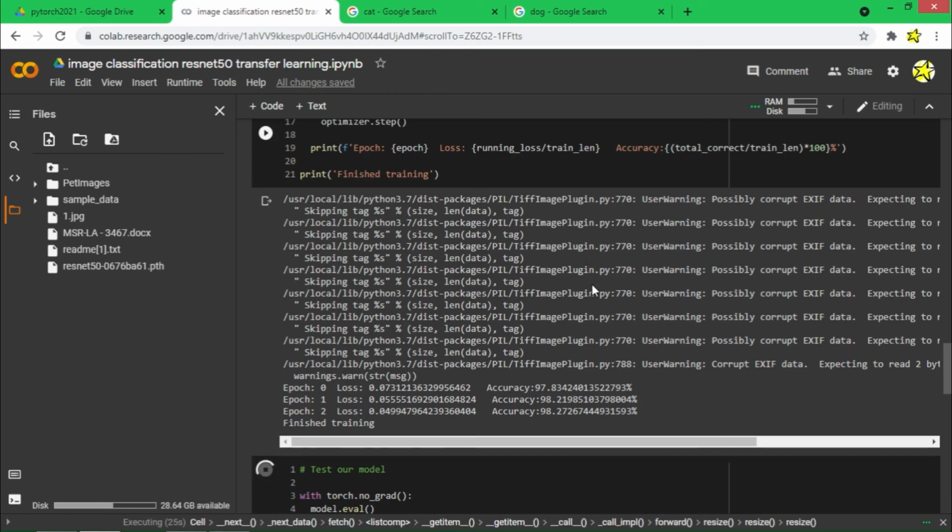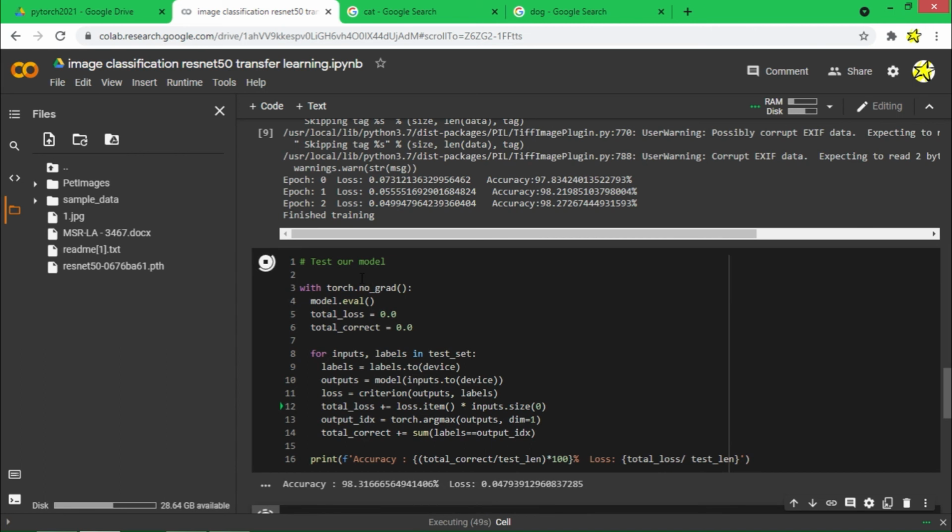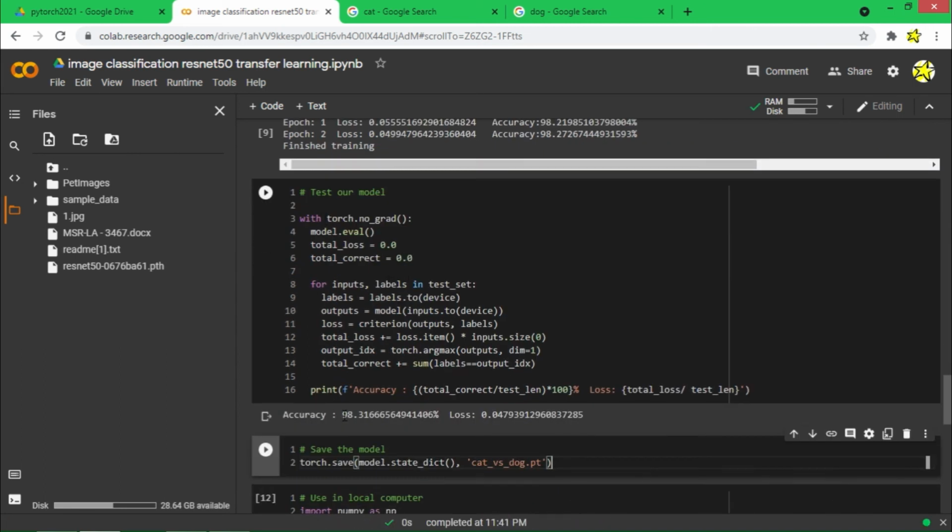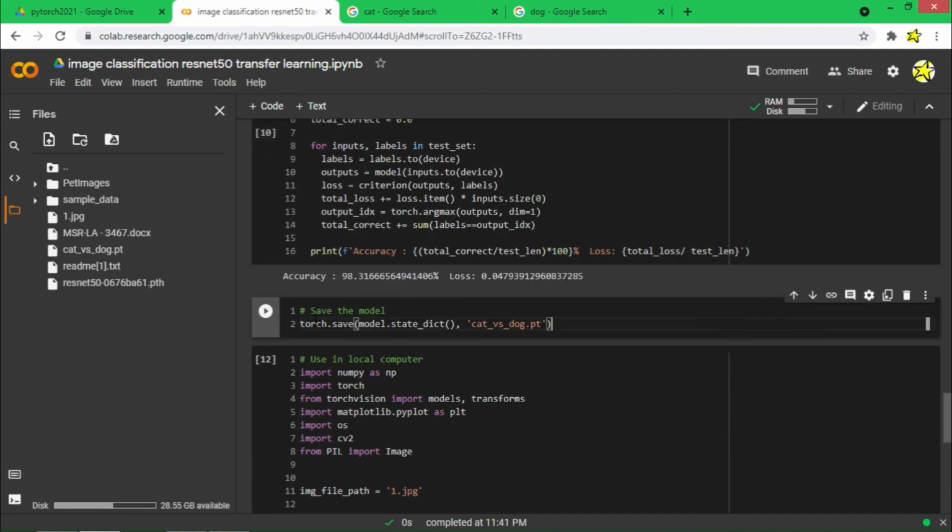So now the training part is finished. As you can see, in the first epoch it got 97% accuracy, in the second it got 98, in the third it got 98. So we got 98% accuracy in 3 epochs, and that's a great result. And now we are testing it on our test data. We got 98.3 accuracy, which means we don't have any overfitting problem in this model, so that's great. And it saved the model in cat versus dog.pt.